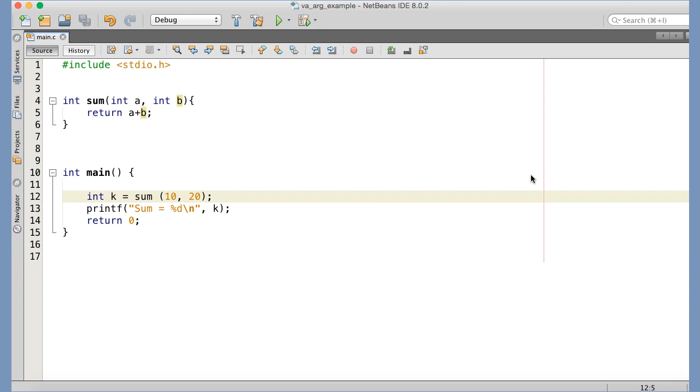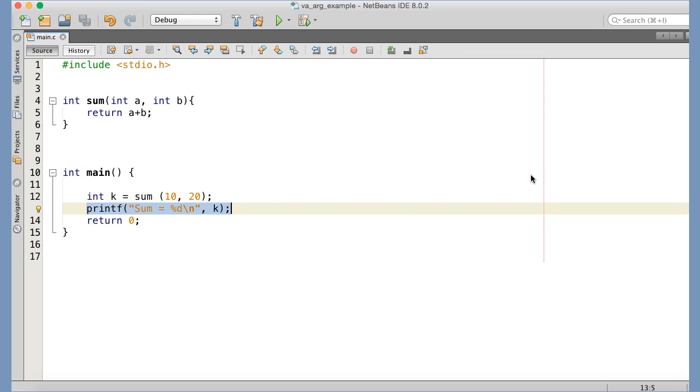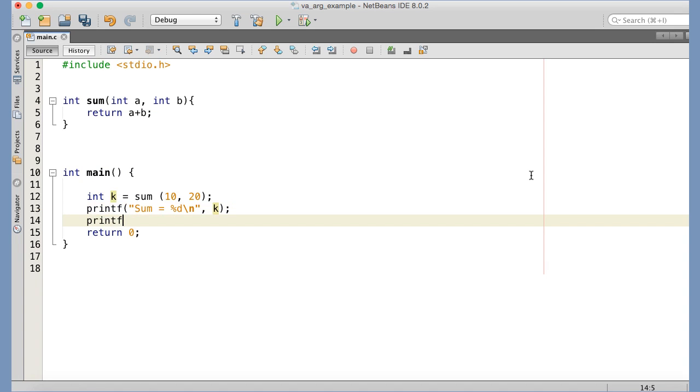But sometimes we need a function where we may need to pass on any number of arguments or parameters, and in that case we need to make the function capable of receiving variable arguments. For example, we can notice this printf function. It can receive any number of arguments. I think you know this, that printf can be supplied with any number of arguments and it works fine.